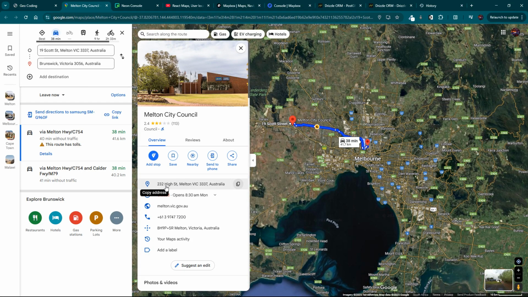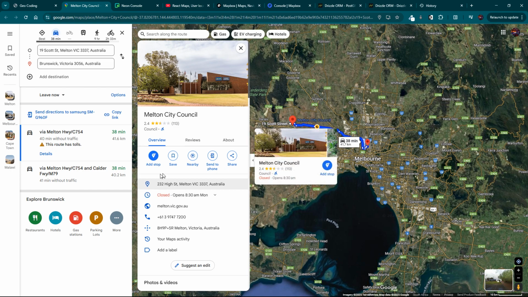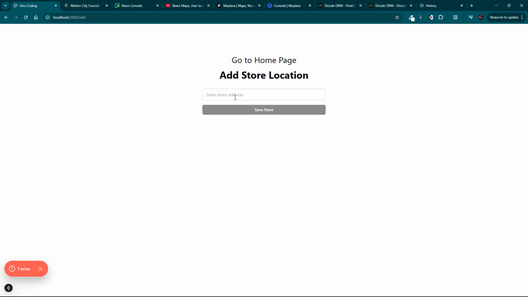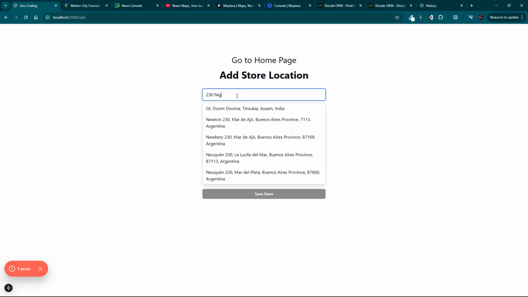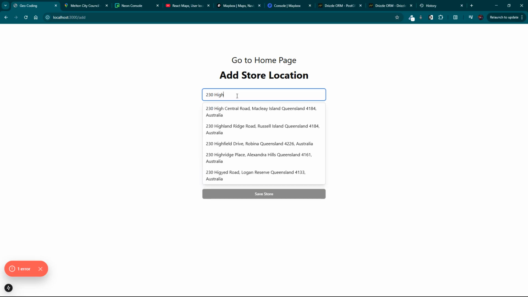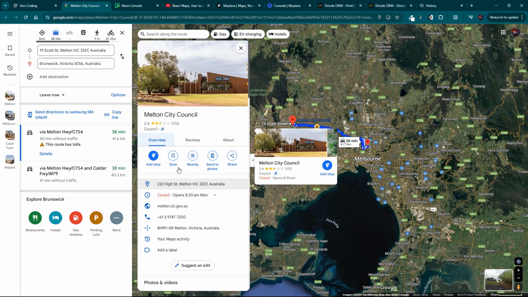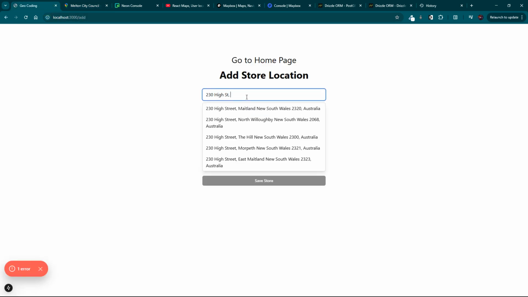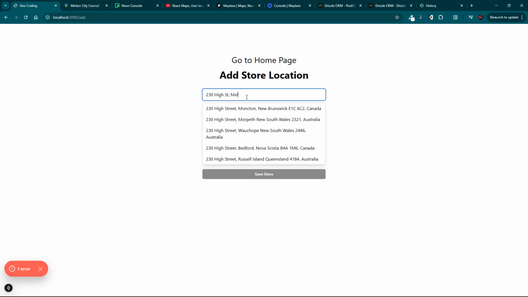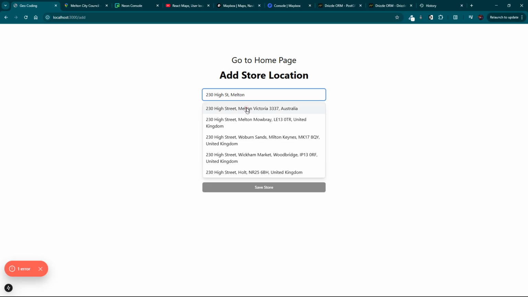So we do have 232 High Street here. Let's look for another address, perhaps 230. Okay, so let's say 230 High Street. Sorry, it's High Street, not Night Street. It should be in Melton. What does it say here? Melton. So High Street, then I'll type Melton. There we are. There's the address.